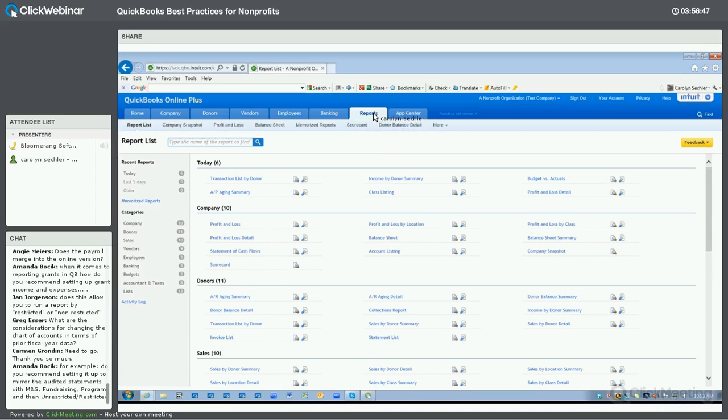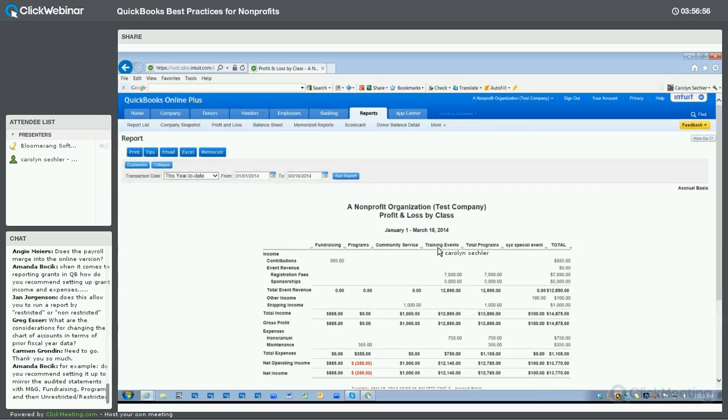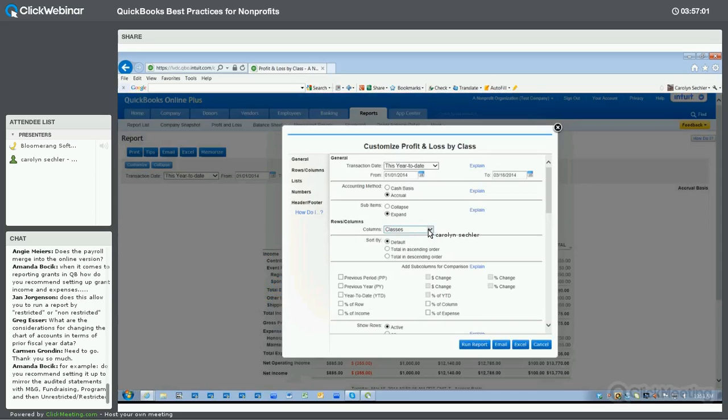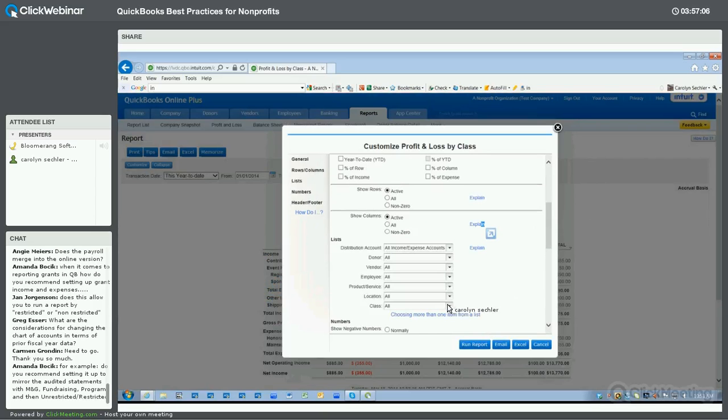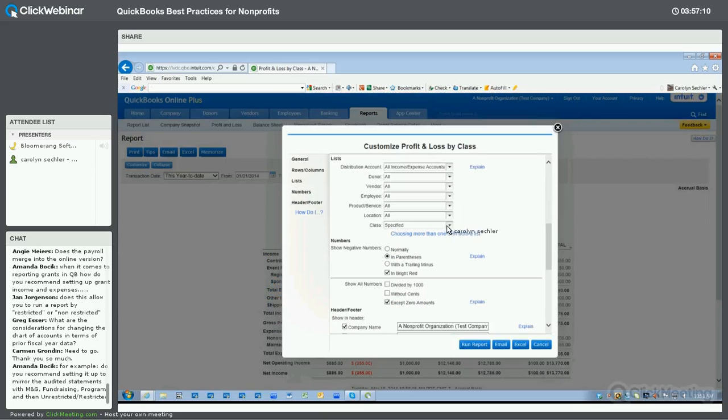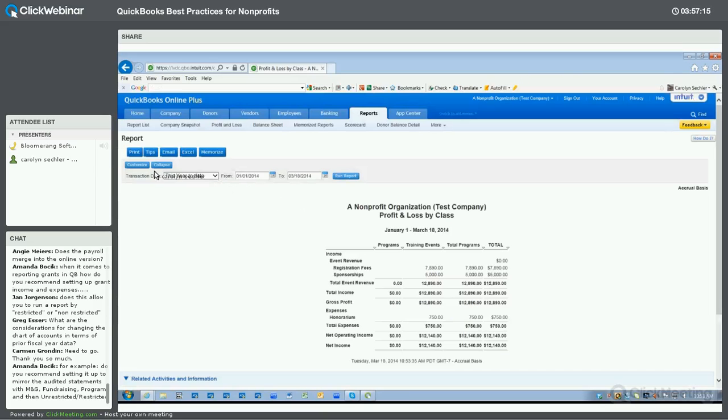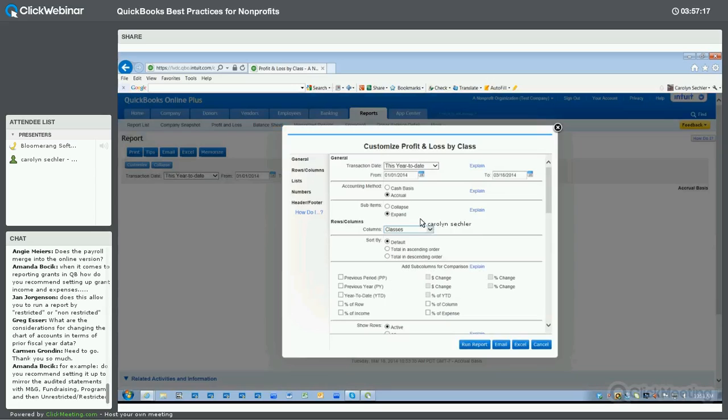The one nice thing about QuickBooks versus many other software packages is that you're not limited on the period that you cover. So if you're running a profit and loss by class and you want to see how you were doing in just one particular class, let's say training events was your grantor, and I know we're running low on time, but I'm going to do it really fast. Training events, run report, customize, total only.